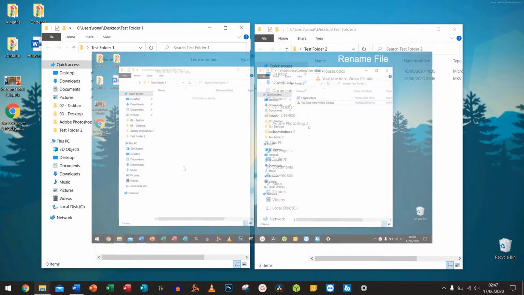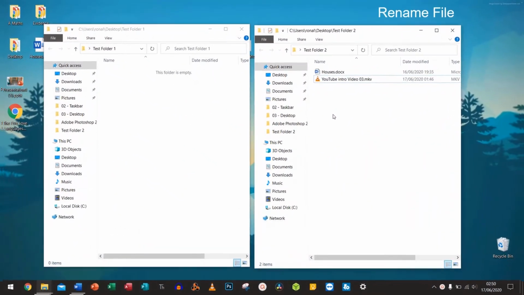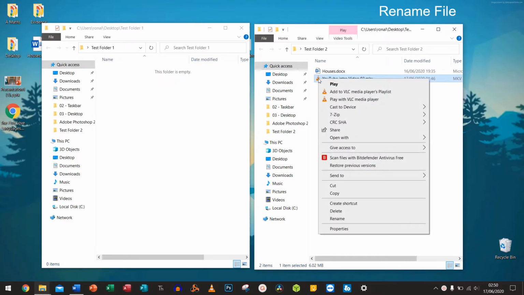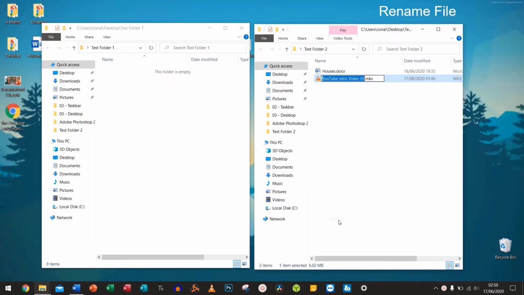So let's say your file has a name which you don't like and you want to change that name. The way to do this is to move your mouse over the file you want to change the name of, right click on that file, and from the drop down list select rename. I'm going to change this to YouTube, just simply YouTube intro. And when I've finished, I simply press enter on my keyboard or return, it's the same thing, and the name is now that which I've typed in.